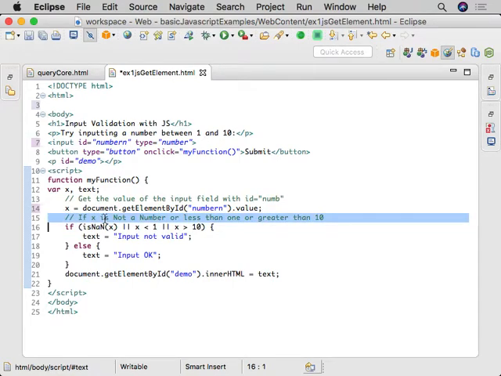And you see, this is a comment. This comment will not show up. It will pass over the internet, but it will not show up. But if I said, well, look, if x is not a number, or x is less than 1, or x is greater than 10, go ahead and set this other value of text to input not valid or input OK.